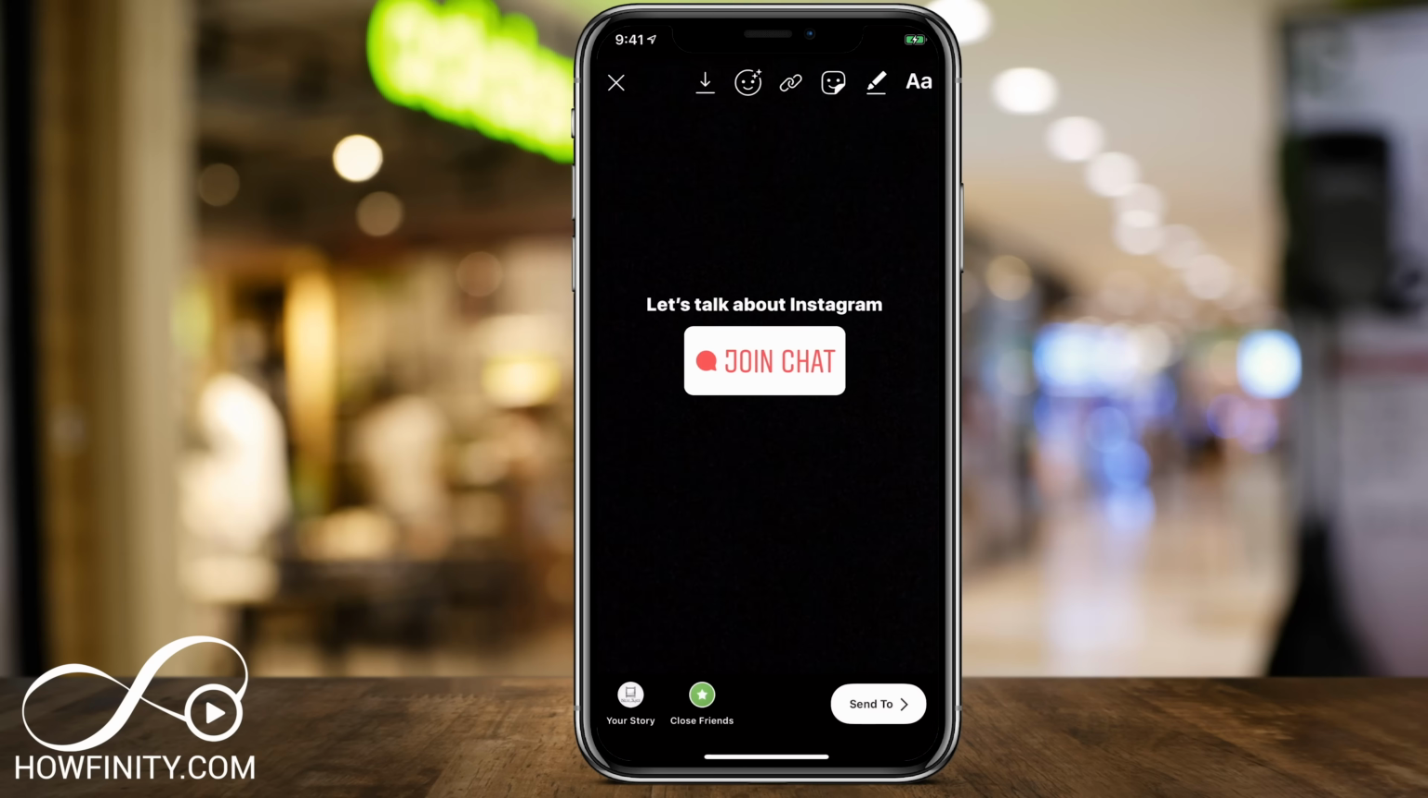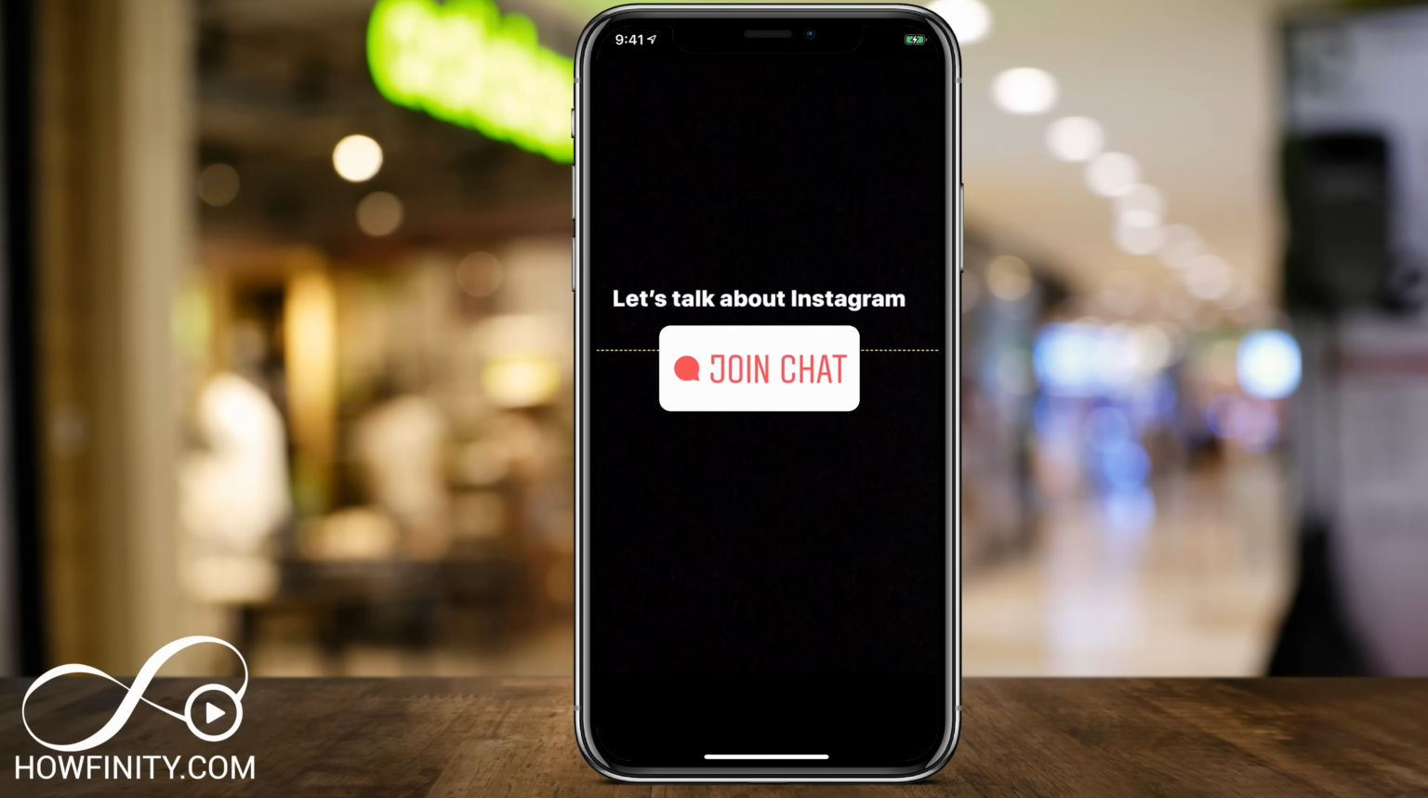I could, as any other sticker, go ahead and resize this, put it in the center of the page, and I could share this to my story. I'm gonna share it to my story and I'm gonna have someone request a chat to show you what happens on the next step.